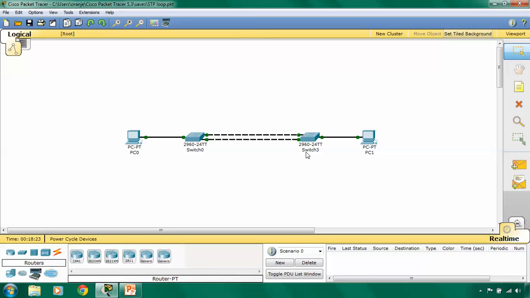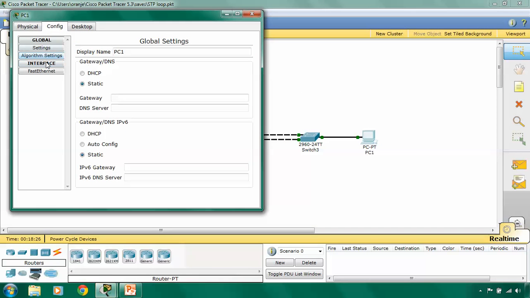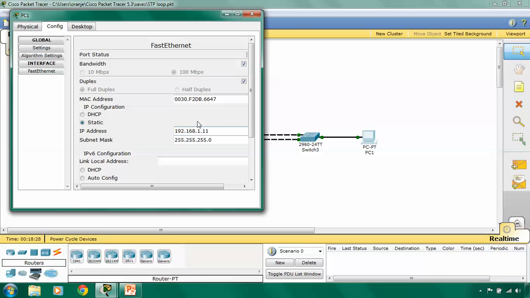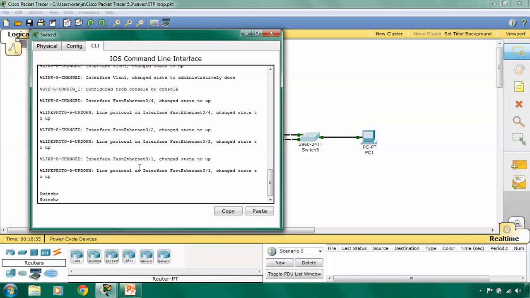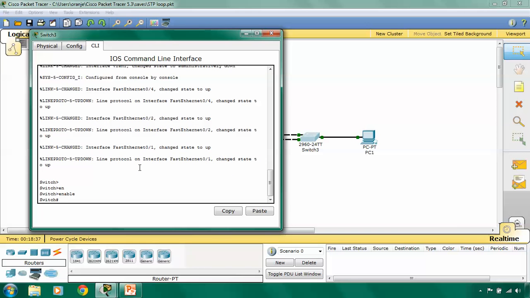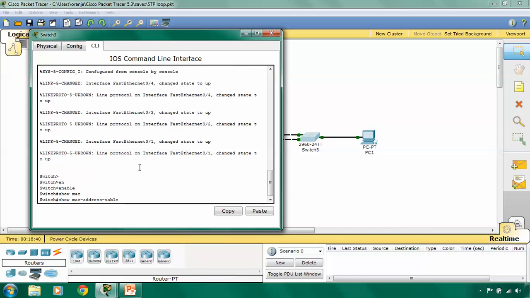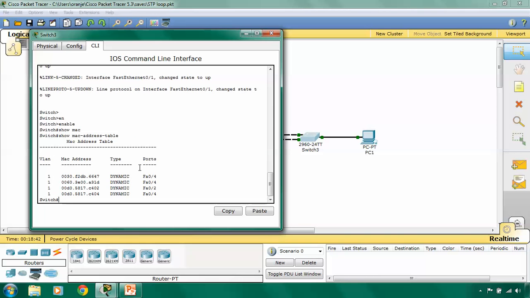You can verify the same thing on the other switch as well. So let's check the MAC address of the PC first, which says 30. Now let's check the MAC table of the switch. Show MAC address table. There you go. It's being learned on interface 4 again, but ideally it should have been learned on interface 1 here as well. So this is our MAC table instability problem that we were discussing.